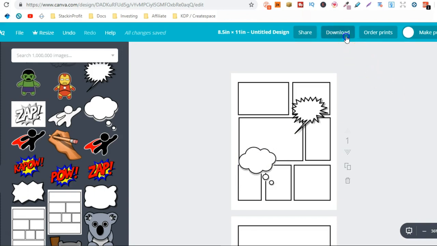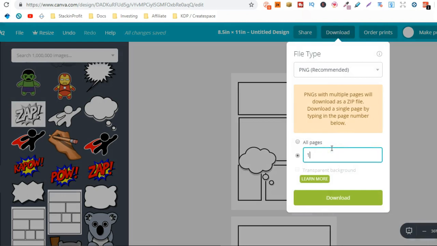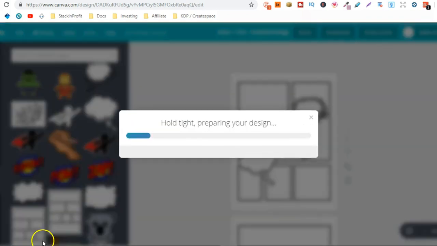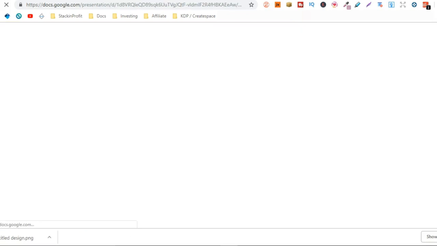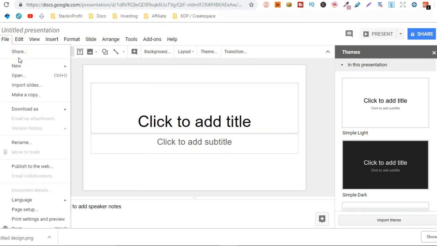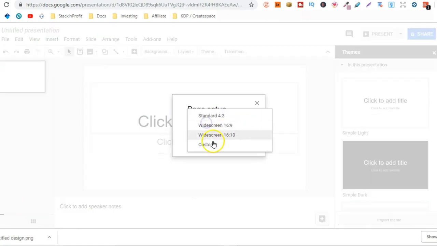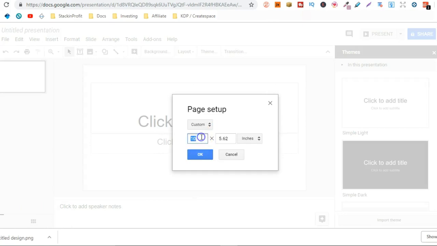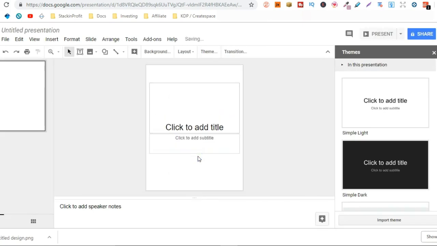Now what I would do, I would download these little templates. So let's just download one of these. And now go over to Google Slides. So first of all, you'd want to make this the right size book. So we'd go to File, we'd go to Page Setup, and then Custom, and we'd do 8.5 times 11 and press OK. Now we have the right size book.